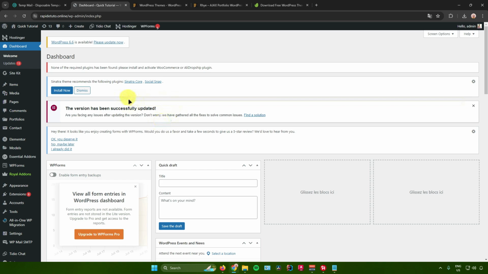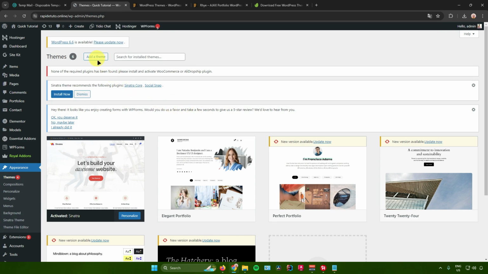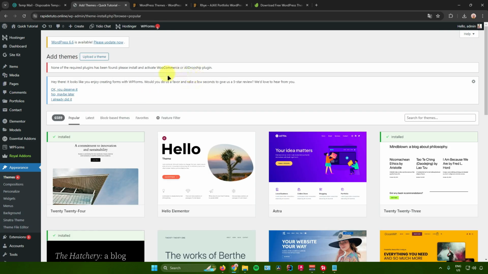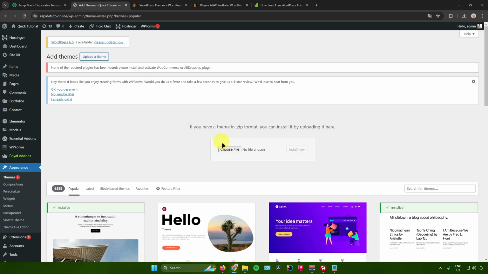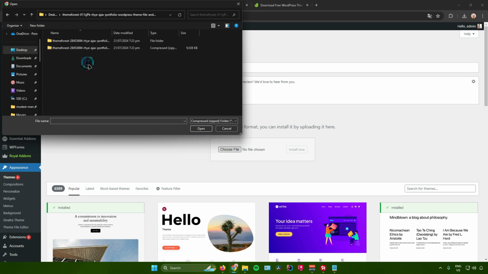So once you're in your WordPress, what you want to do is just go to appearance, go to themes, and then after that, what you want to do is just click on add a theme. And then once you're here, just go to upload a theme, click on this. And then what you want to do from here is just click on choose a file. And then just go to the download location and where you extracted your folder. So mine is in my desktop and it's in this folder.